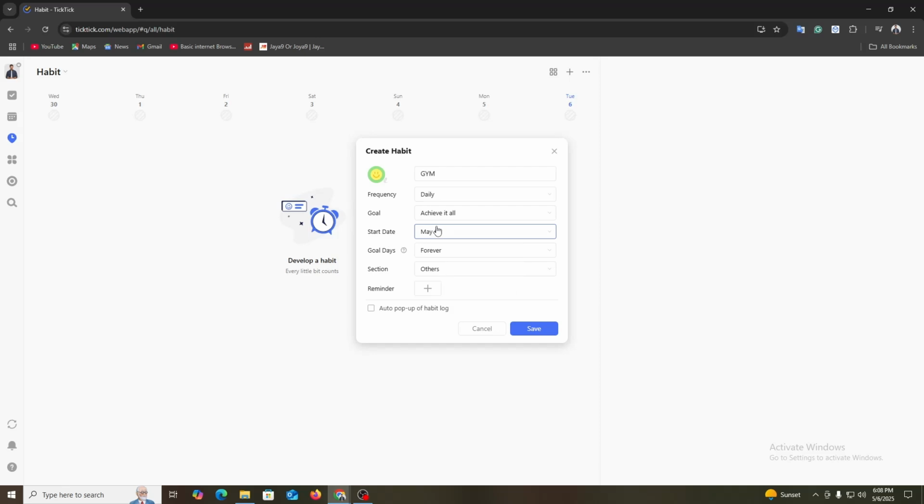Start date, I am going to start from today, so that's why I choose May 6, or you can choose 7, 8, whatever time you prefer, it's totally up to you. Then goal days, you can select 21 days, so you want to track that I want to complete my gym within 20 days, so goal days will be complete after 20 days. Then section, when you want to do it, like in the morning, afternoon, night, or whenever, it's totally up to you. I am going to do it in the morning.